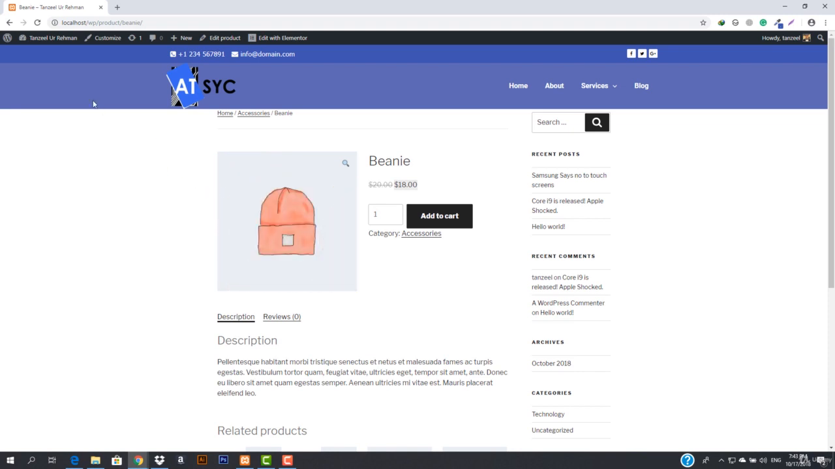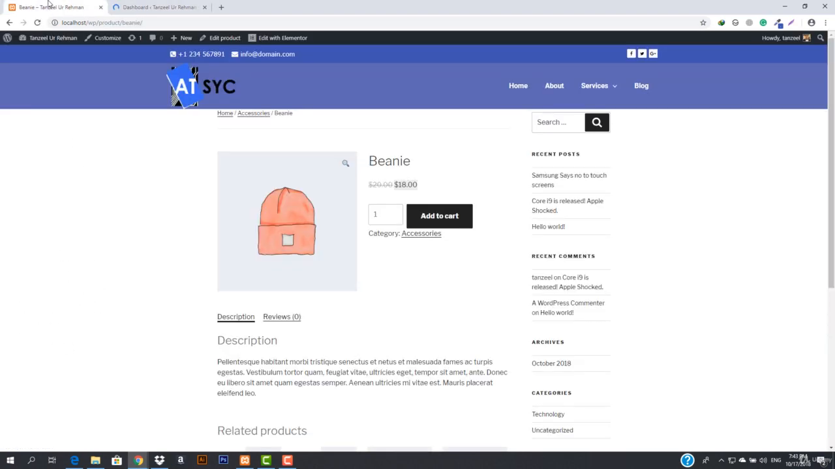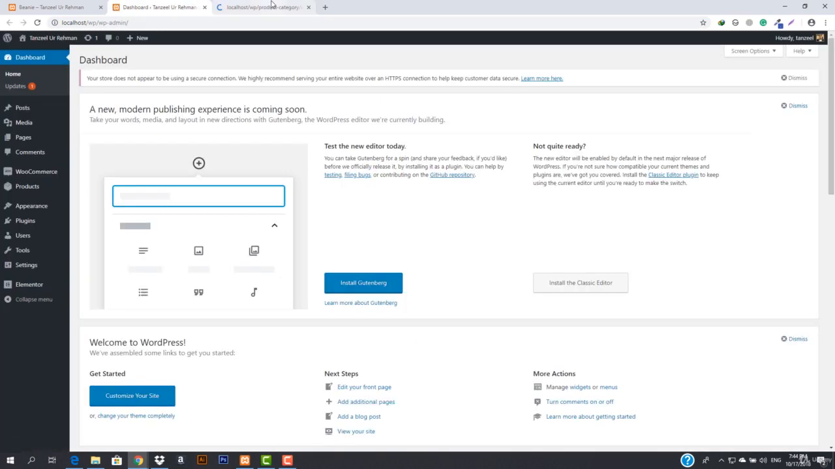To change it, we have to use the Elementor custom template. You have to open this up in a new tab and go down to my templates. We will start with a single product first, then work on the product archive, and then the product category, and so on. So don't worry, stay calm.